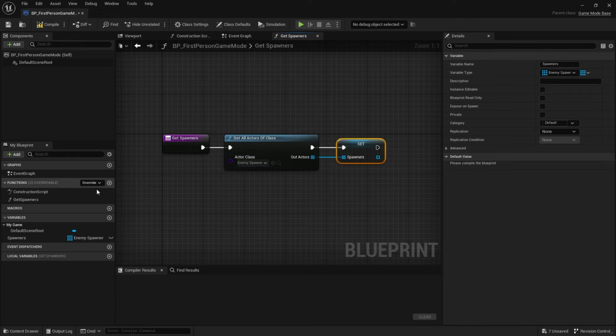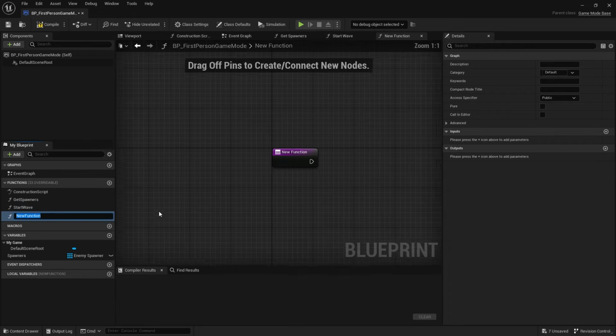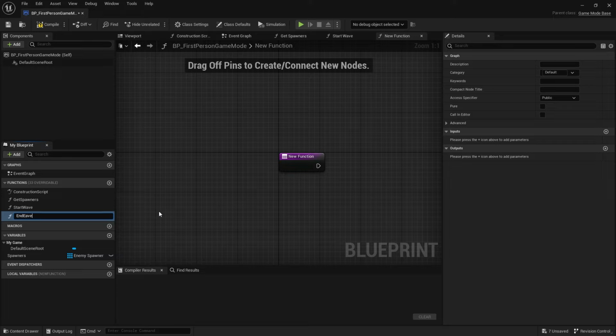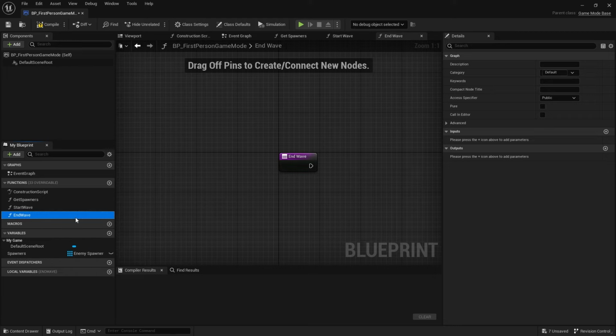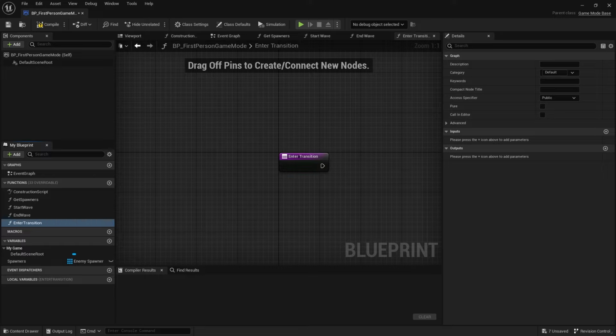We're also going to have a variety of functions such as start wave. Next one is going to be end wave. And then we're going to have enter transition. So the flow will be this. It will get spawners at the start of the game, and then it will start a wave. The end wave will happen when it's finished killing all the enemies associated to it, and then it will enter transition. When it enters the transition, it will wait a certain amount of time and then start wave again.